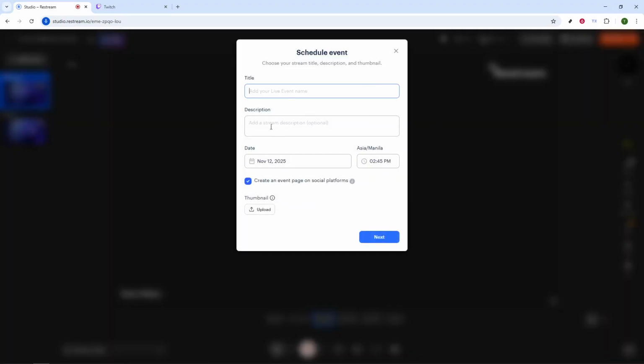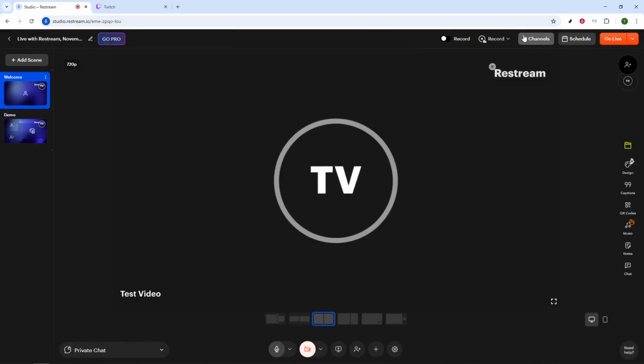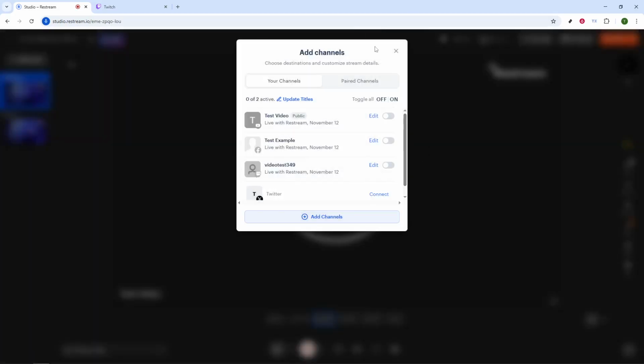Next, it's time to decide where you'll broadcast your stream. Toggle on the channels or destinations that you want to stream to. Restream supports multiple platforms, so you can reach audiences on sites like Facebook, YouTube, LinkedIn, and more all at once.